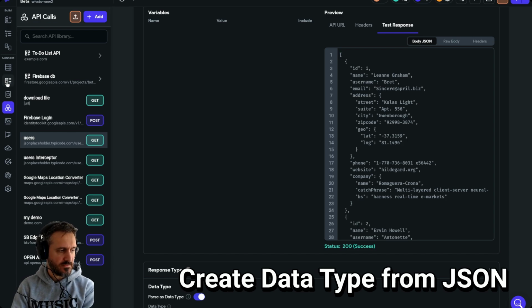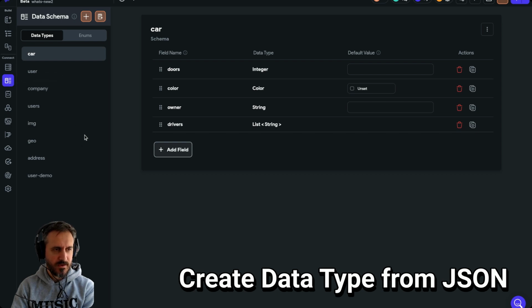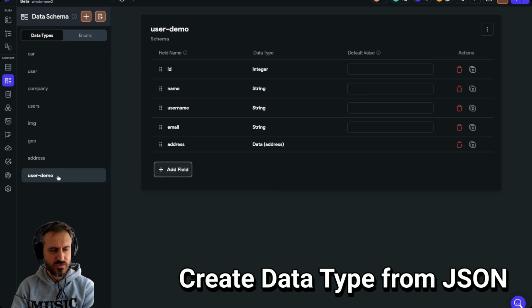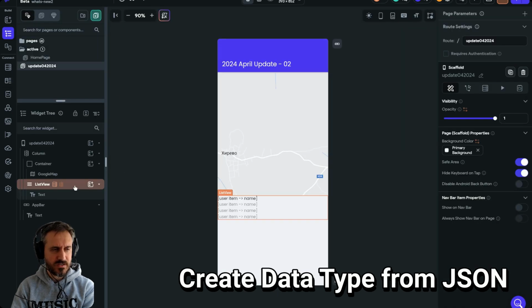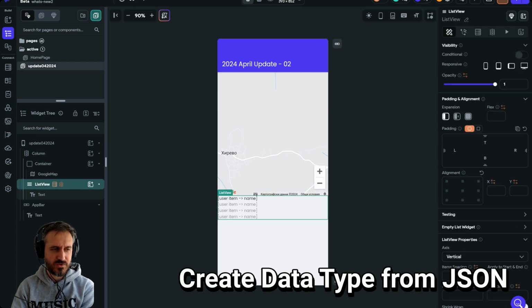And like I said, you have this demo user. So this is my demo user, and I have address inside. Inside the address, I have this geo, and this is the geo. So if I go over here, let me show you how I set it up. Now it's super, super easy. You don't even have to deal with the paths, with JSON paths. So let me show you.